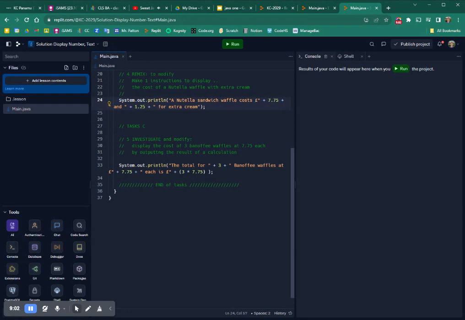So we have one plus sign, and since we are doing a calculation, anytime you have a calculation, you surround it with parentheses. So we have 3 times $7.75. This is the times multiplication symbol. You may or may not have seen that before. And you can't forget your second parenthesis because you have one at the beginning here. So there should be one here as well. So parentheses for the calculation, and then the ending parenthesis, semicolon, and click run.